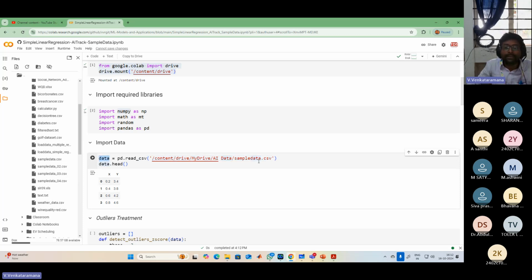So how do we read the information from the CSV file? pd, Pandas' alias name is pd. pd.read_csv, and you have to note down the path. You have to paste the path, mentioning the path from where you want to read the information. That copied path will come from here: right click here and copy path, and this is what we have.